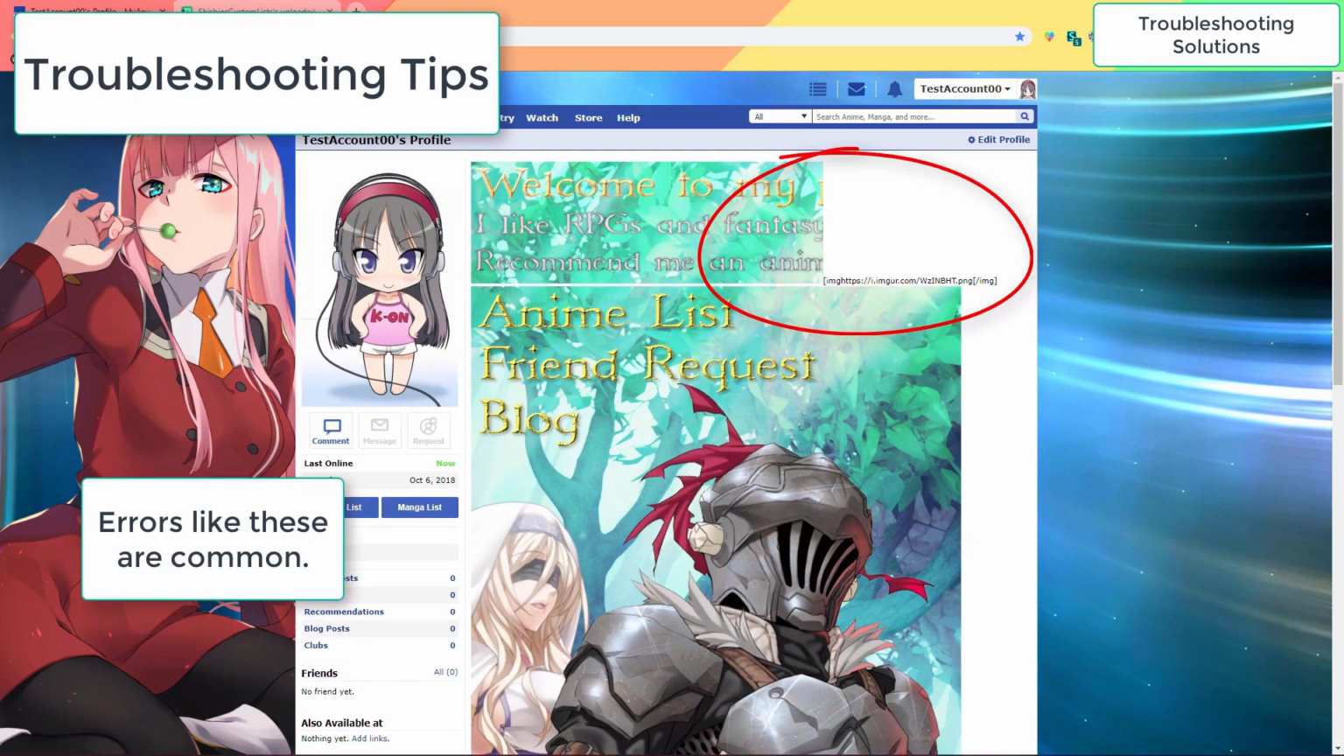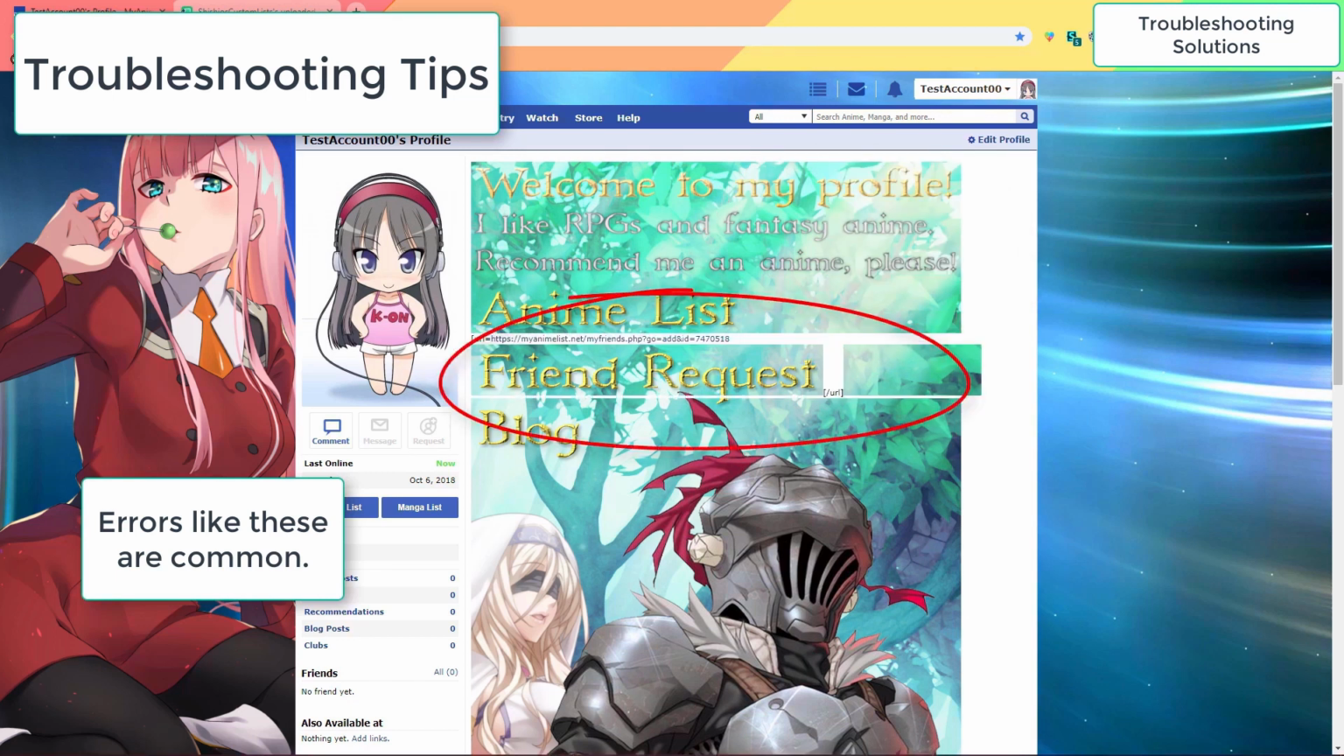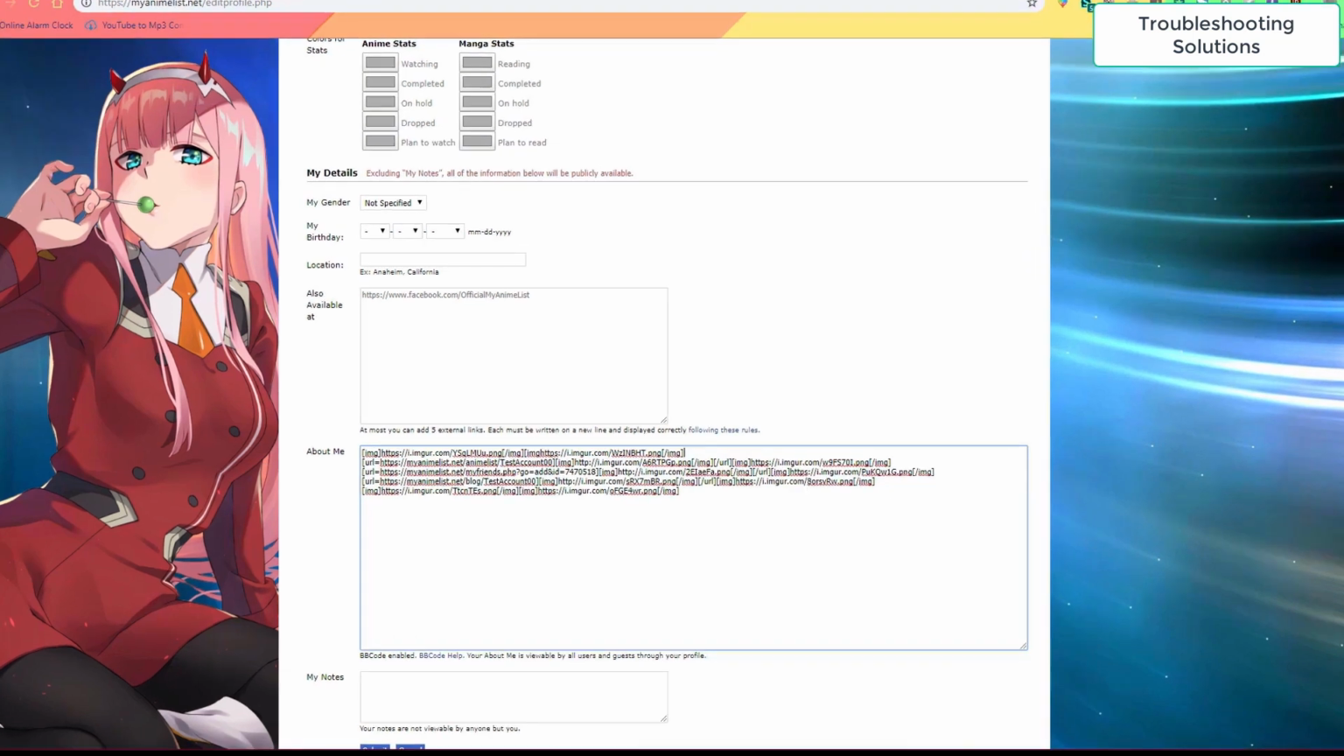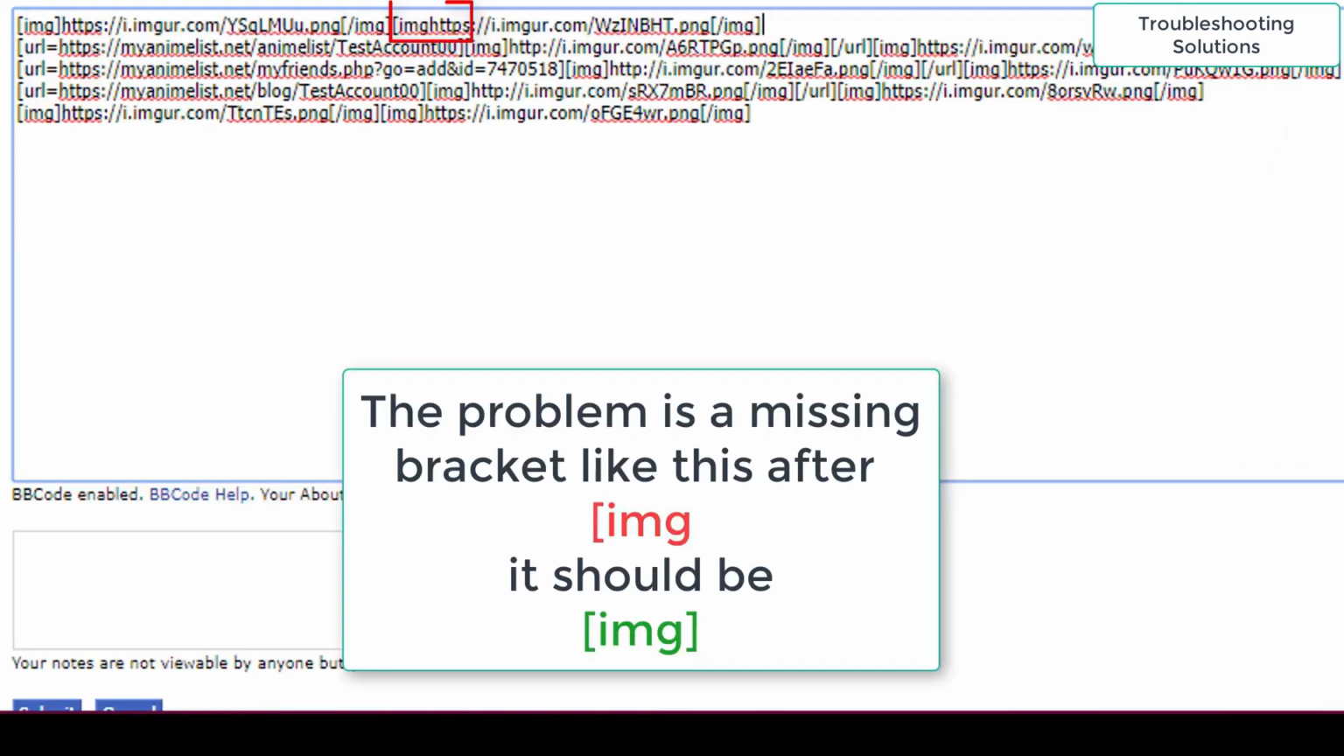Errors are common when making an About Me graphic, so if you see this, it's probably due to missing parts of your code that got accidentally deleted or something like that. So try to fix those missing parts or start over with pasting in the BB codes all over again.